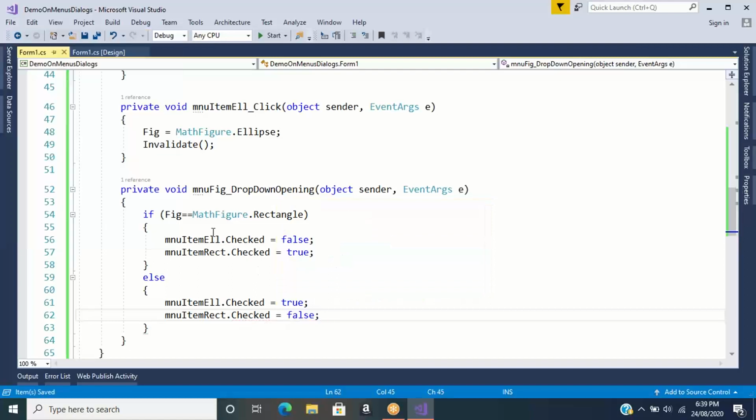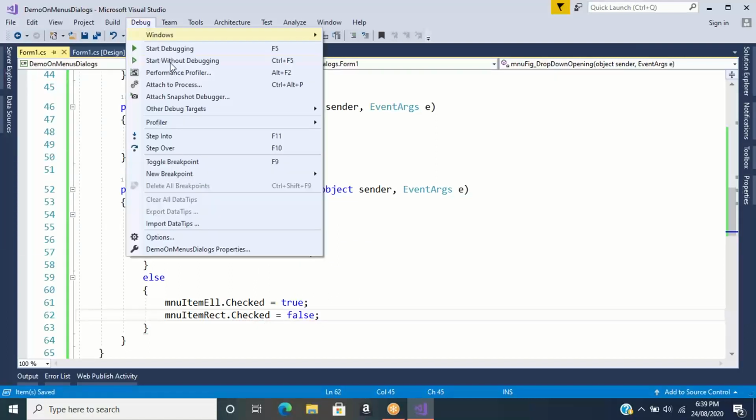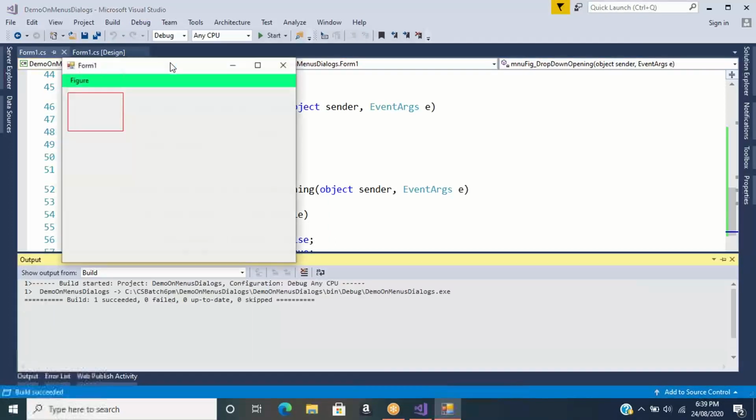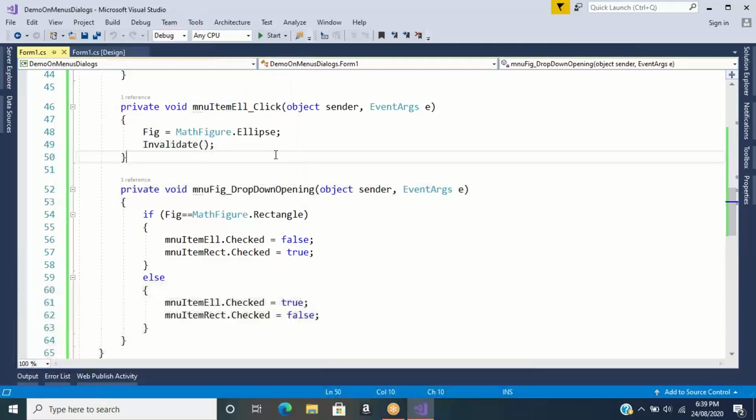That's it. Now see the code. First rectangle, so you'll have rectangle with a checkbox beside it. A tick mark will be available. Yes, here, this tick mark. Click on ellipse. It will be there for ellipse, will be removed from rectangle. Exit. This is your topic for menu strip control.